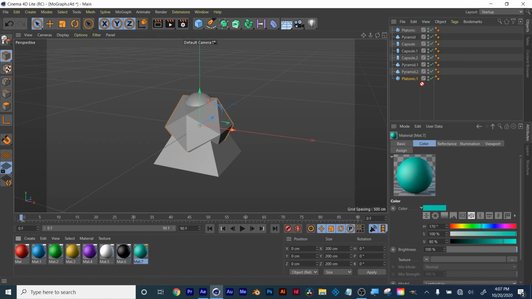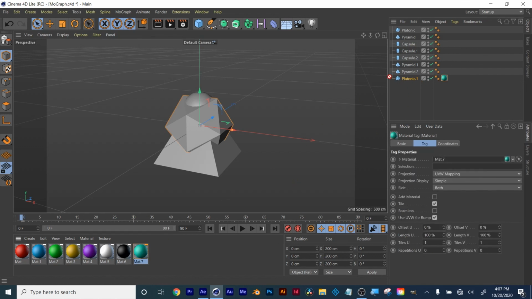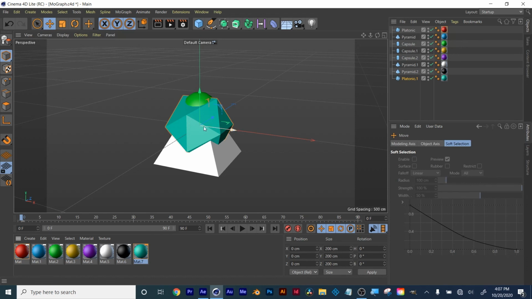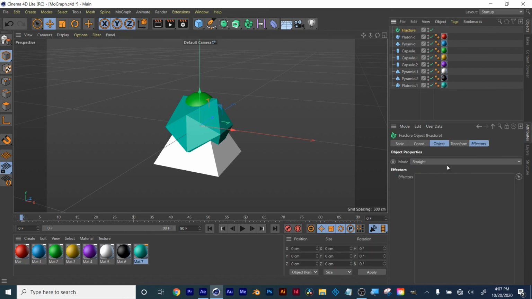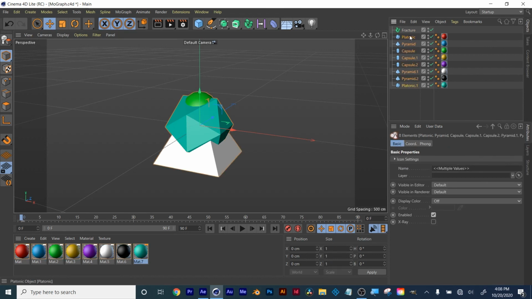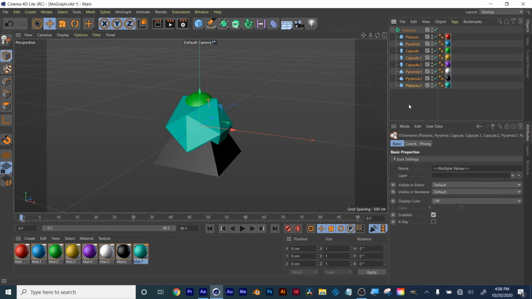Now I'm just going to drag each one onto one of these to randomly colorize it. So I have multiple shapes all together on the same 0 point in Z space. I'm going to hit save, and I'm going to use Mograph to scatter these objects randomly. I'm going to go Mograph, Fracture, using a straight mode. I'm going to place all these inside it. Now they're parented inside it.